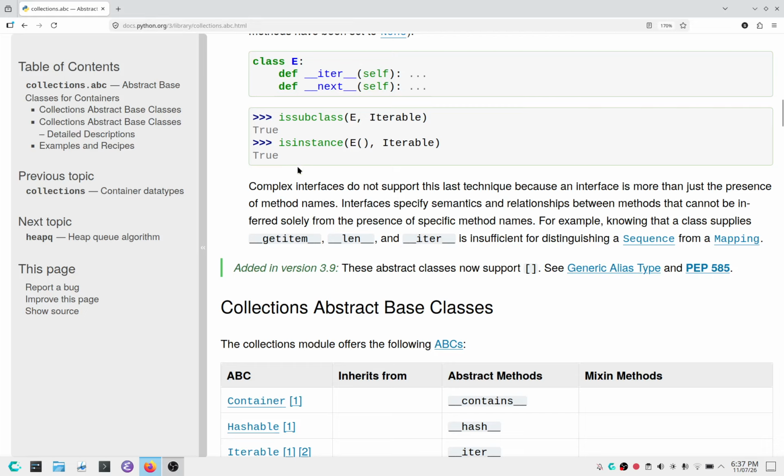That is also True. Complex interfaces do not support this last technique because an interface is more than just the presence of method names. Interfaces specify semantics and relationships between methods that cannot be inferred solely from the presence of specific method names. For example, knowing that a class supplies __getitem__, __len__, and __iter__ is insufficient for distinguishing a sequence from a mapping.